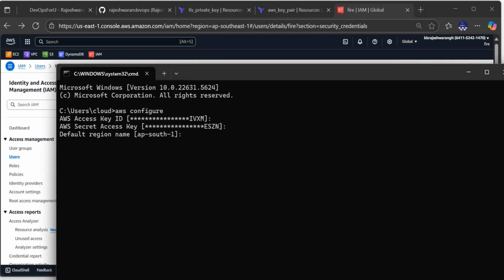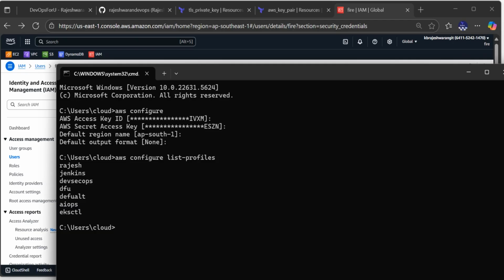I have just input that, as previously I have already updated this one, and the default output you can just press enter, then it will be saved as JSON. Okay, I have configured this already. If I go and run aws configure list-profiles, you can see these many profiles I have created, but in the default profile I have created the new access key and secret key which was generated today.